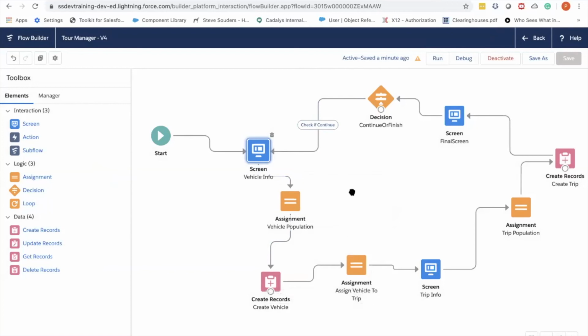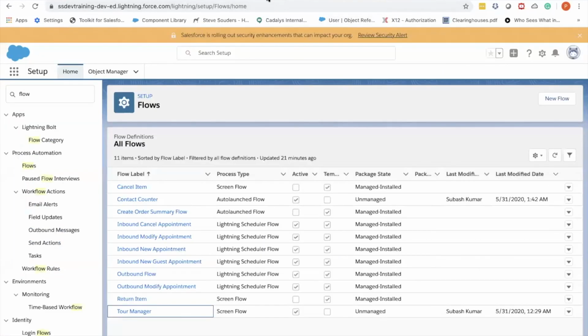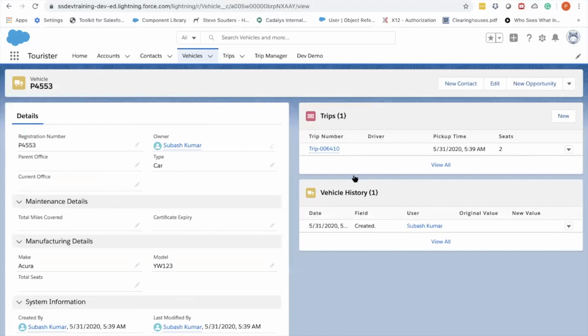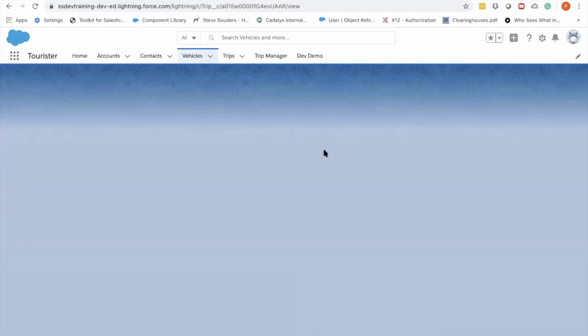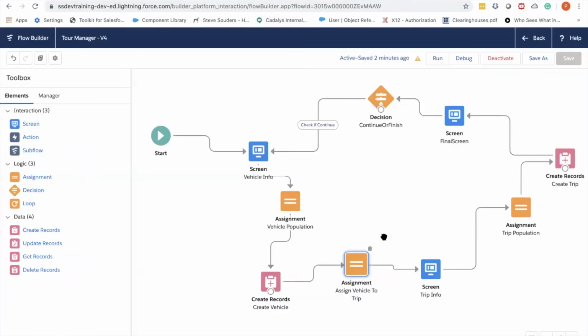Again, what I'm trying to do here is, a trip contains a lookup to vehicle. So I have to assign the created vehicle ID to the trip. Again, with the help of the assignment node, I'm assigning the vehicle.id, which is the created vehicle ID, to the trip.vehicle. So if you see the record that got created, it will have an assigned trip vehicle. This piece of code that we have done here takes care of it.